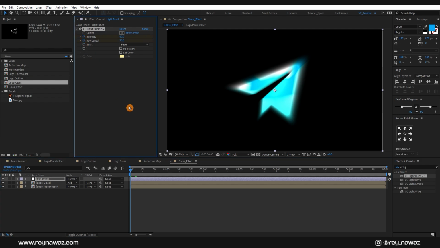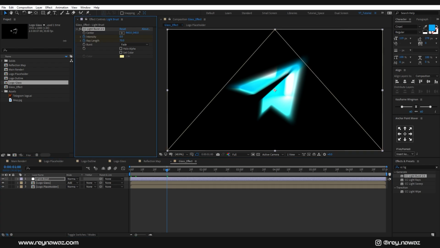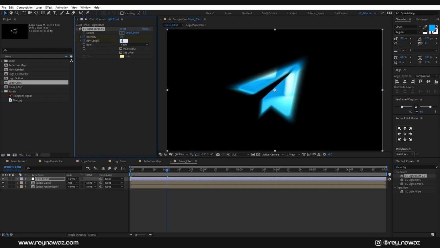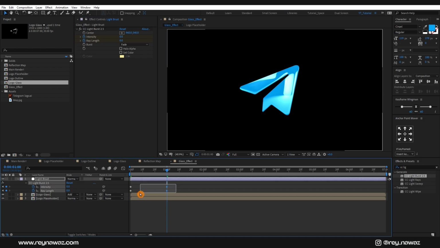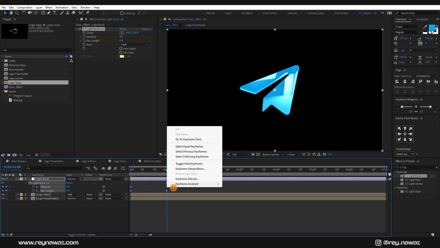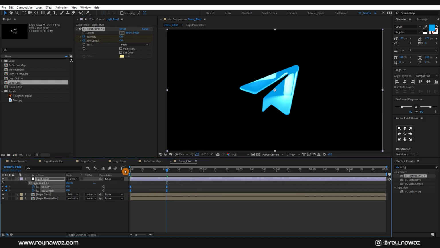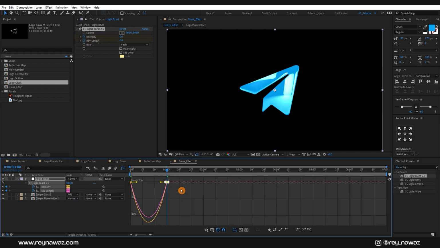intensity, ray length and go at 1 second and change the intensity to all the way 0% and this one 0% as well. Hit U on your keyboard to reveal the keyframes. Select all the keyframes, right click keyframe assistant and make them easy ease. Go into graph editor and make sure you are working on the speed graph, not the value graph.